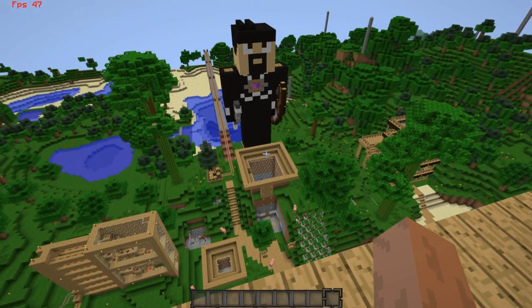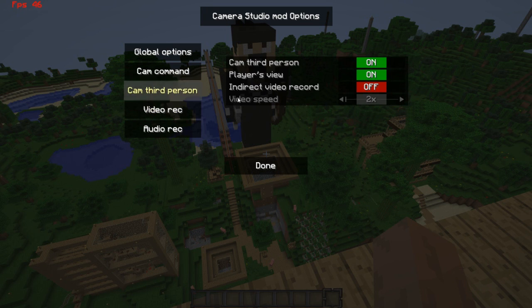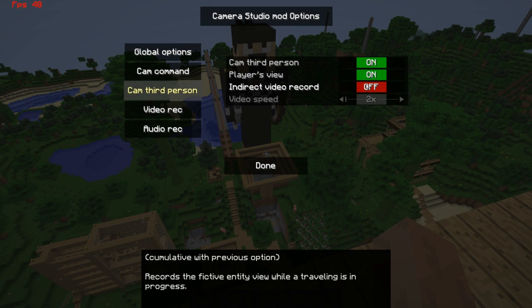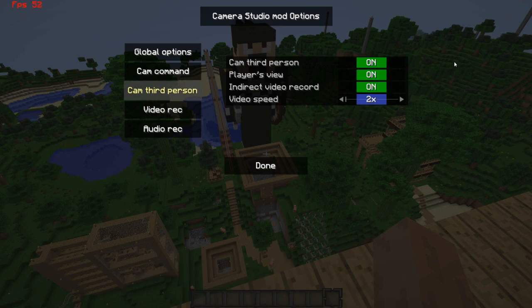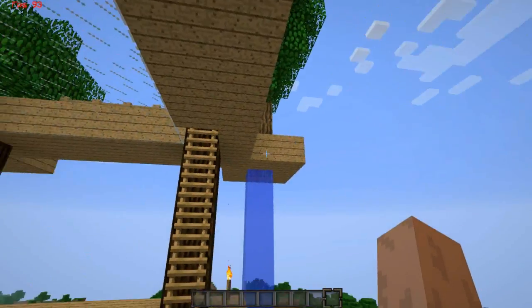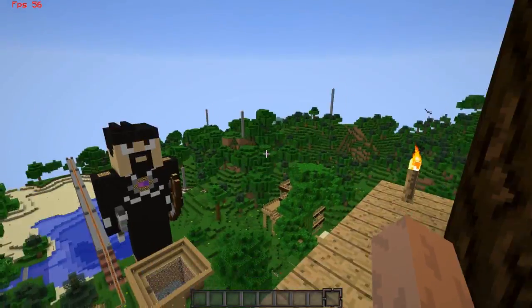But anyways, I'm going to hit O here, go into cam third person view, and then hit indirect video recording. Let's see what it says down there: "Records the fictive entity view while traveling is in progress." So what that means is it'll record the third-person perspective that is flying around. So that's what you need to do for that.